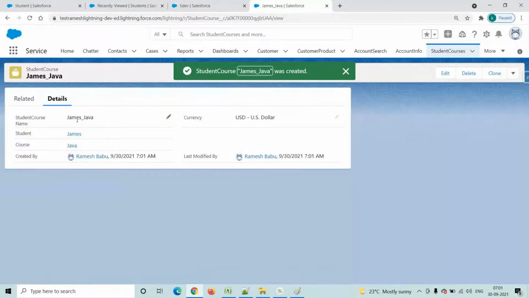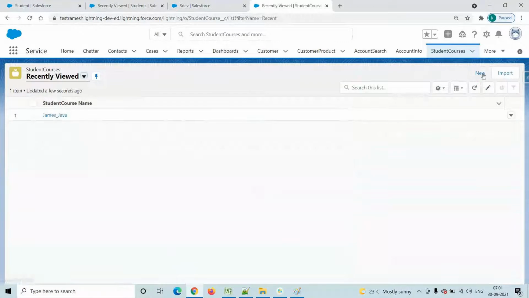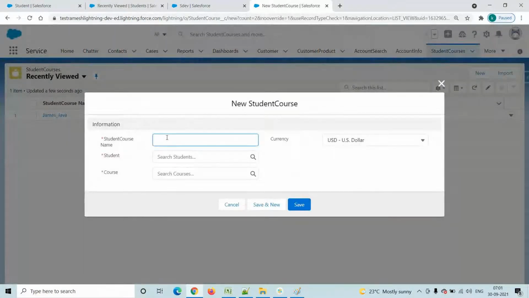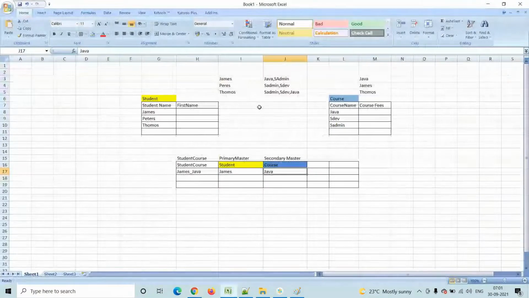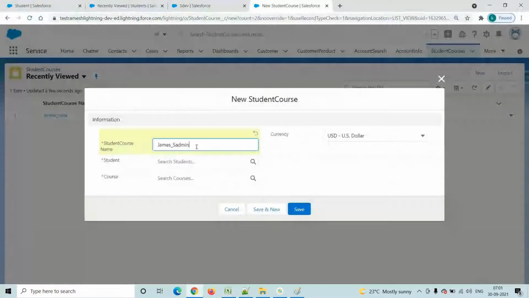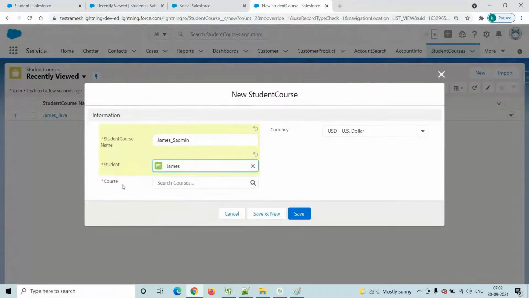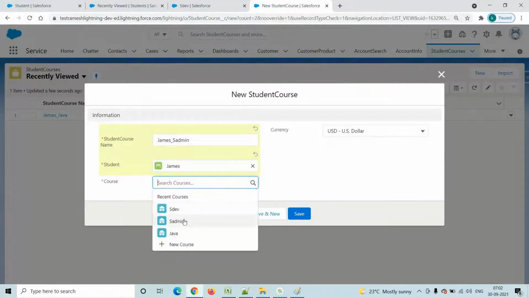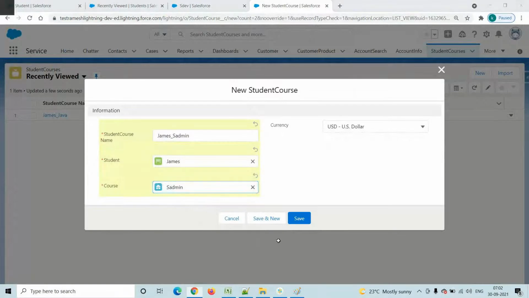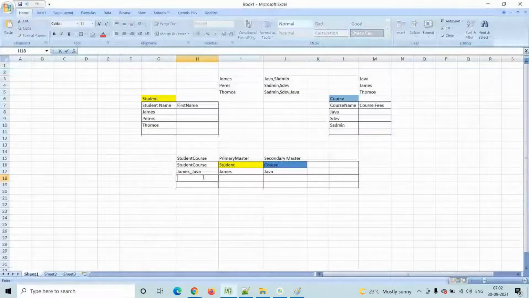Okay, now I will go to student course, click on this new button. James, this time is learning Salesforce admin. So my record name I will put Salesforce admin. The student is James only, right? See here, James, and the course is Salesforce admin, right? So here James is one student and he is learning Salesforce admin.